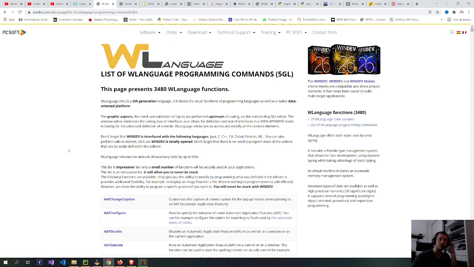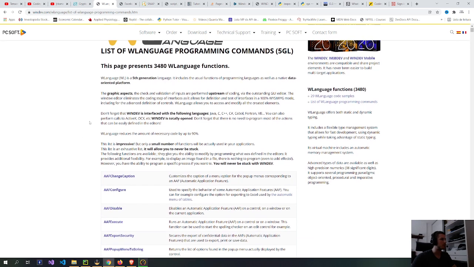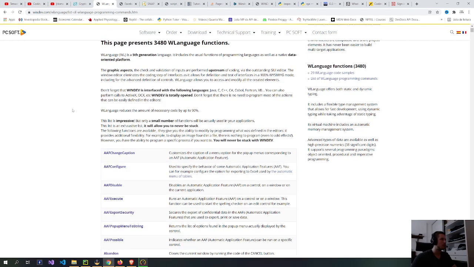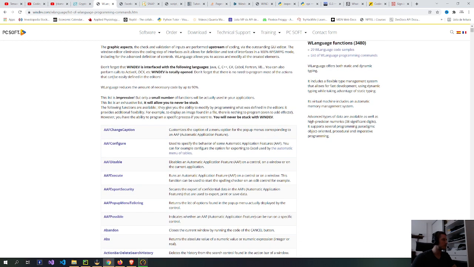Fifth generation language includes the usual functions of programming languages as well as a native data-oriented platform. The graphic aspects, the check and validation of inputs are performed upstream of coding within the editor. The window editor eliminates the coding step of interfaces as it allows for definition and test of interfaces. 100%, I have no idea what it is, mode, including further advanced definition controls. Worth it, however, be prepared for a very different learning curve. It's not PyCharm nor VS Code.